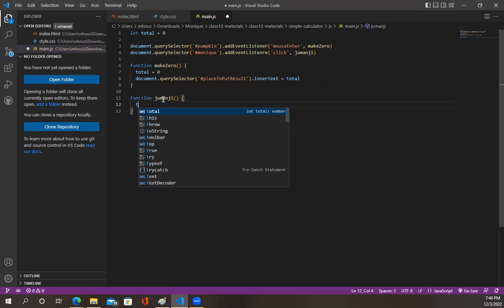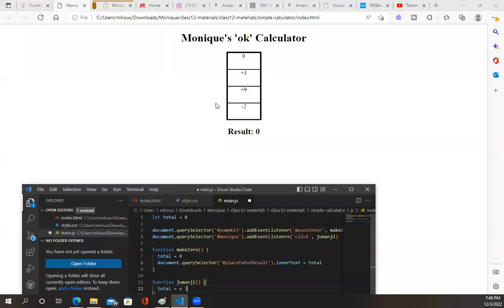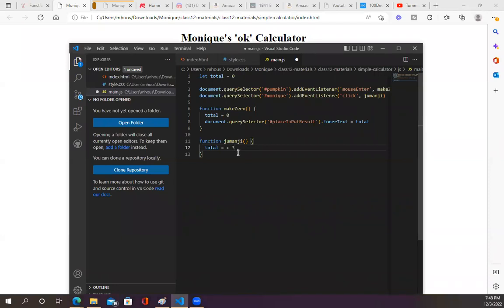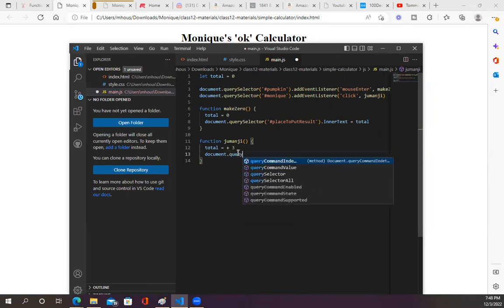So that's going to be the name of the function. The total equals total plus 3. As you can see, this is it right here. So we wanted to add 3. Document dot query selector.